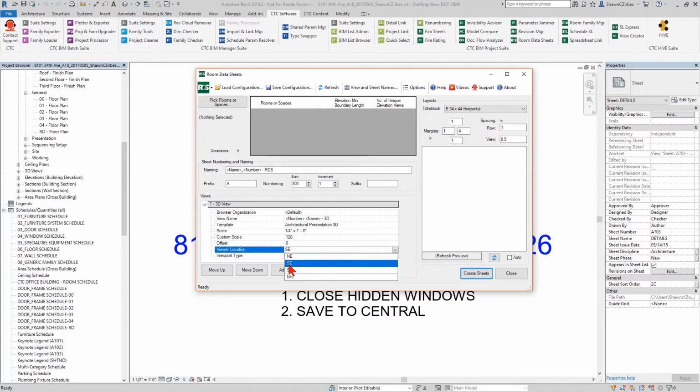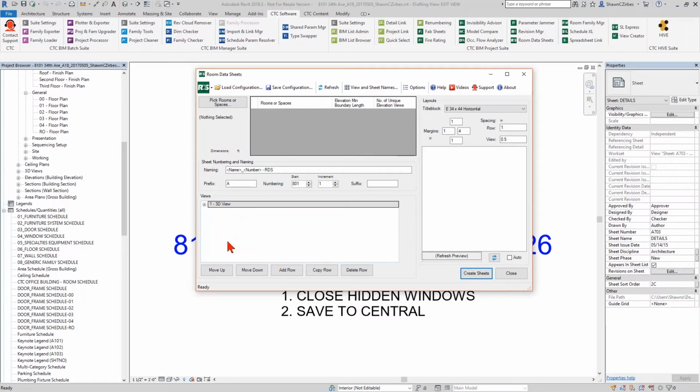You also get to choose for a 3D view the direction from which you'll be viewing it. In my case, I'll use southeast. You can obviously choose whatever view orientation you want. And then you can choose a viewport type to be used when this view gets placed on a sheet. So all of these options, a lot of them are very similar from view type to view type. So let's add another one. I'm going to add another row.